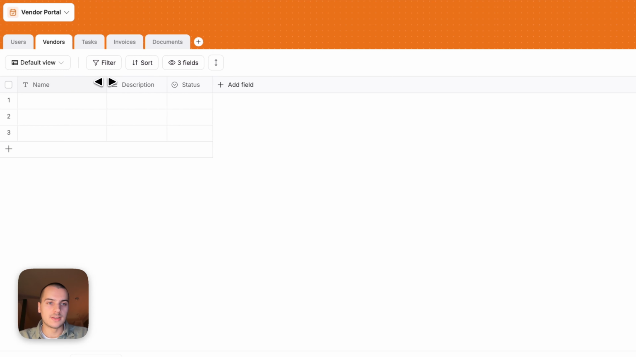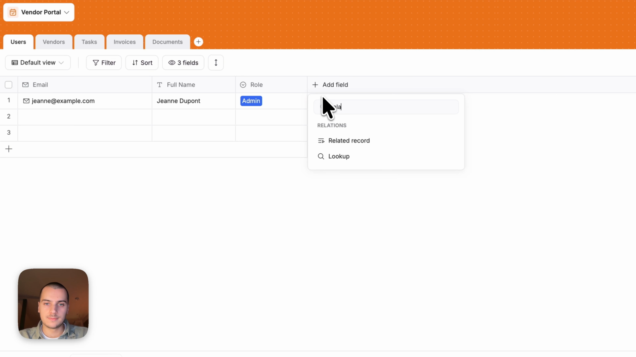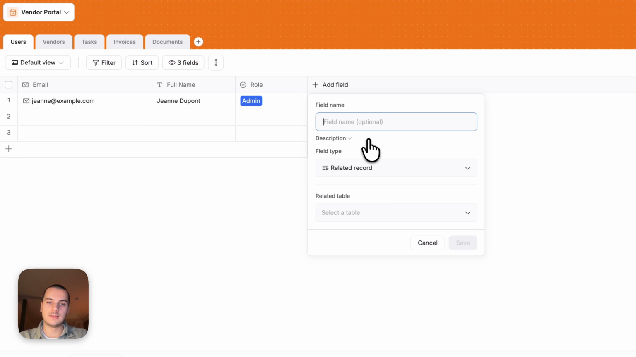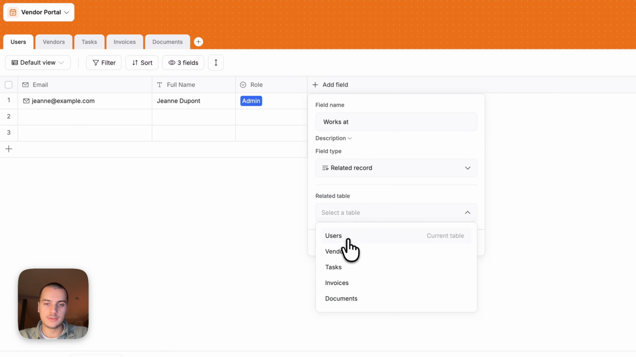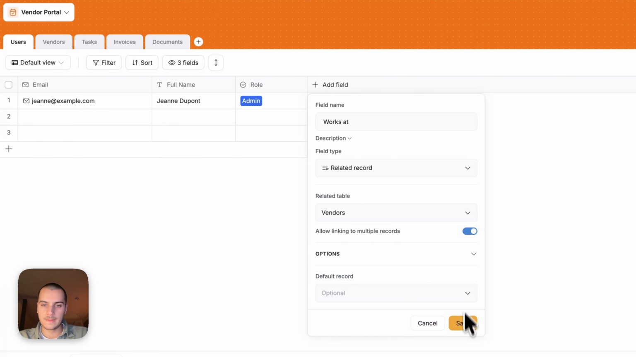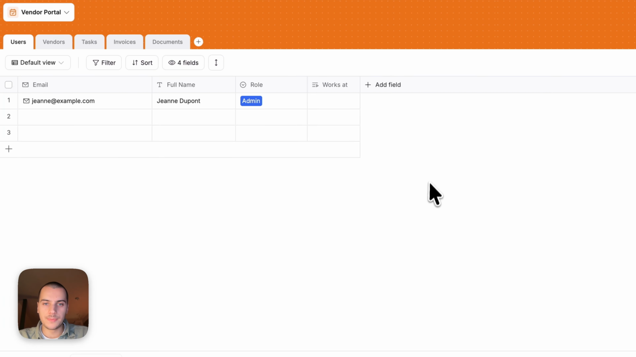So if we already just add some names, so let's say we have a first vendor, we'll be able to do this here: if I type related record, this is a type of field, and I'll call that works at. I can decide that this field is related to the table vendors, and we don't allow linking to multiple vendors because they always work for only one. And that way I can simply say, okay, this user, so that would be more for the case of a vendor because admins will not be assigned to any vendor in that way.